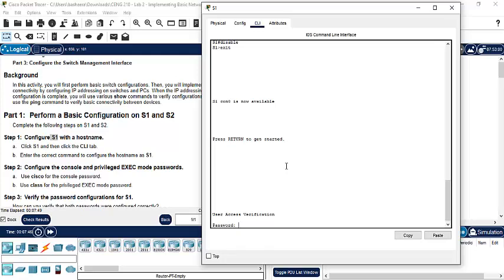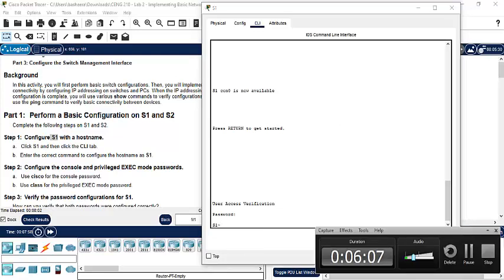The password is cisco. One thing that you have to keep in mind is when you type the password, you don't see any response on the screen. You keep typing and press enter. Okay. So now we have set the password, which is cisco, and the device is asking for a password.